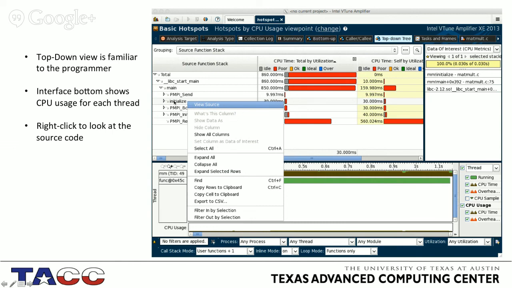Now, if I right-click on, say, this initialize function, it will give me a context menu where I can do several things, including export to CSV. But what I really want to do is look at the source, because I want to know which part of this initialize routine is really most expensive.